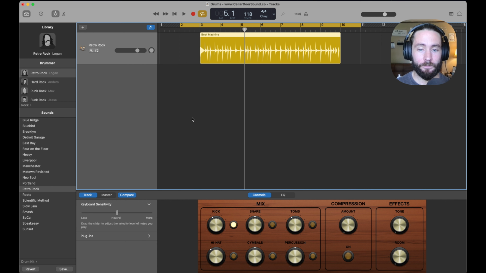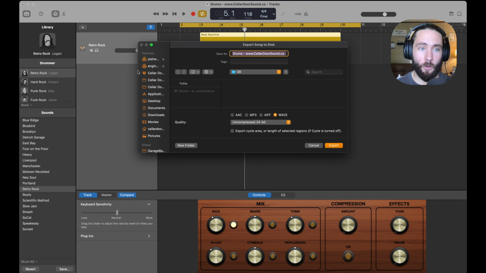So if you export them as audio files, which I'm going to show you here in a second, it just saves on your computer usage. Your computer doesn't have to work quite as hard, and you can add some more plugins to your drums. So we're just going to go to Share, Export Song to Disk. Of course, if you have other stuff in your session, you want to make sure that your kit is soloed there. And we're just going to throw this in the downloads and call this Kick.